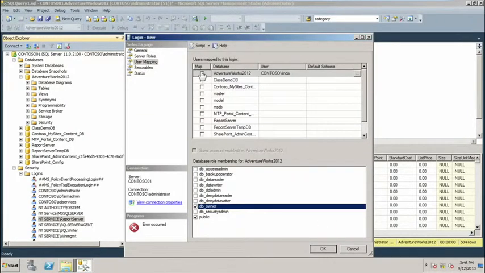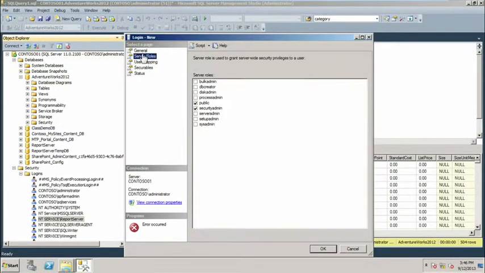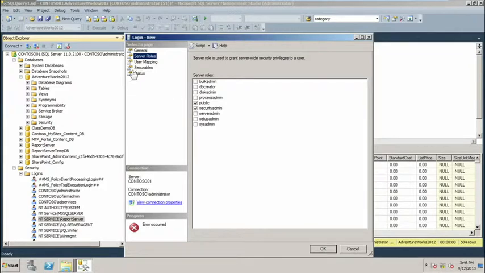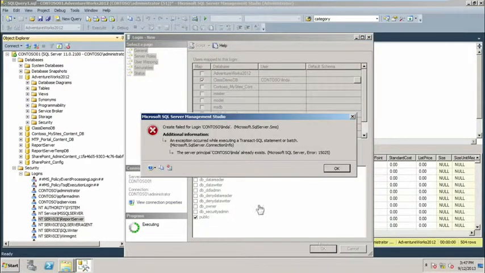All right. So what I'm going to do is give her access to our class demo database instead, being it still thinks she has access to that. Let me check everything I've done here. I'm going to go back up to general, Contoso Linda, server roles, security admin, user mapping. We'll give her access to class demo, and we'll just click OK. That's what will already exist.